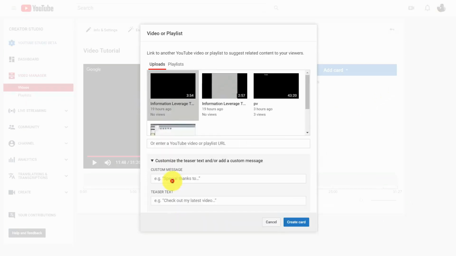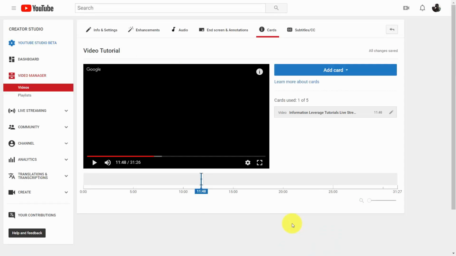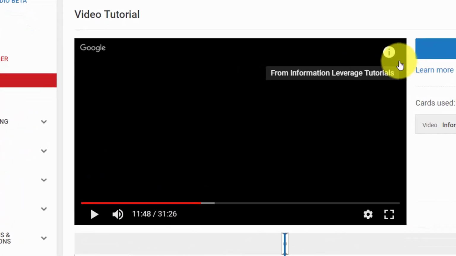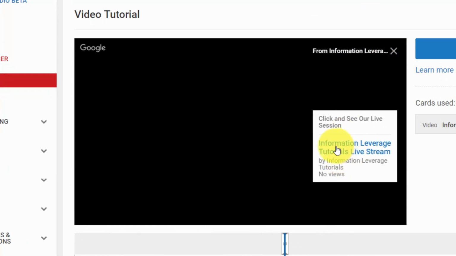And then we're going to click on the video. What we're going to do then is we're going to write in a custom message. So in this case, we might write in, and then we're going to click Create Card. Now what's going to happen is when this point comes in the video, your viewers are going to see this information piece, and all they'll need to do is click on it. They're then going to be able to click on this card and then click this link to see what you have given them to click on.